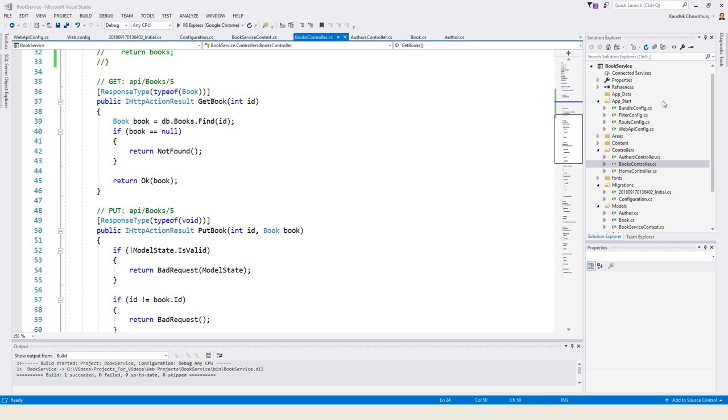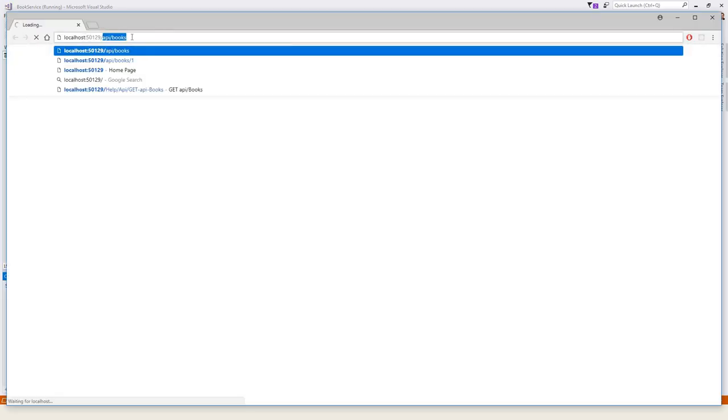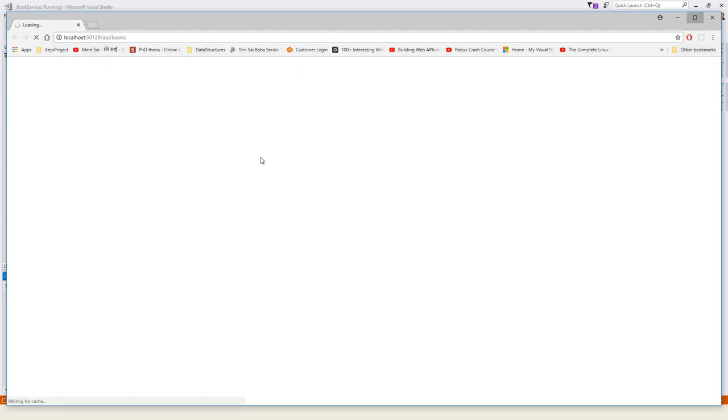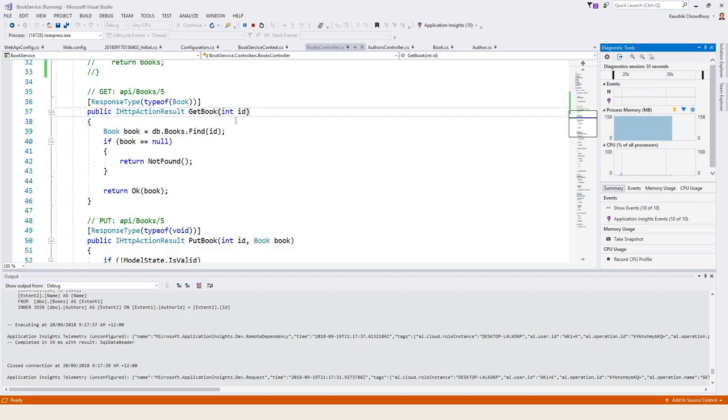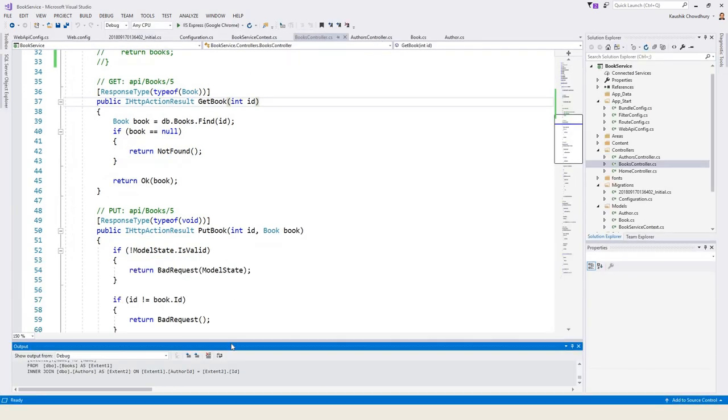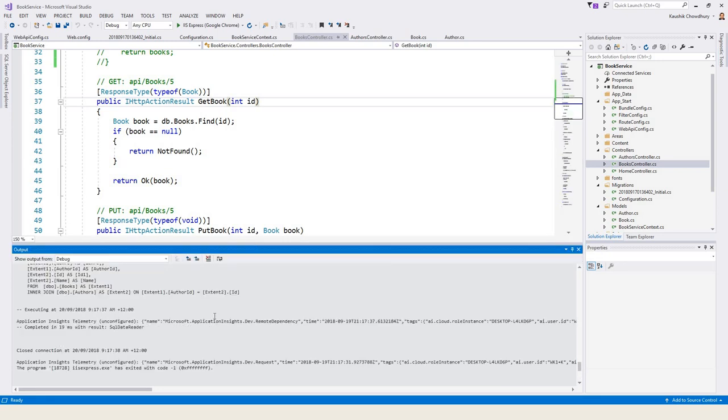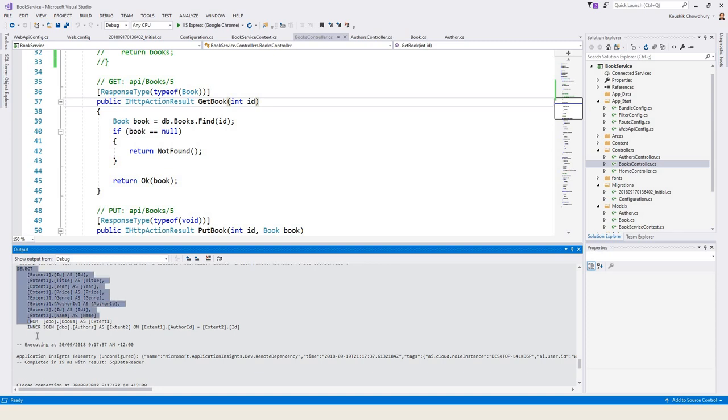Now we will run the application and browse to api/books. And shortly we'll see that this time we get the author data in the query. So we get the author data here, right? Now, if we inspect the output debug window again, we will see this statement, which puts an inner join on the two tables, books and authors.